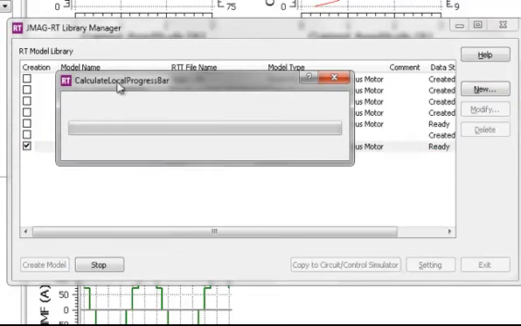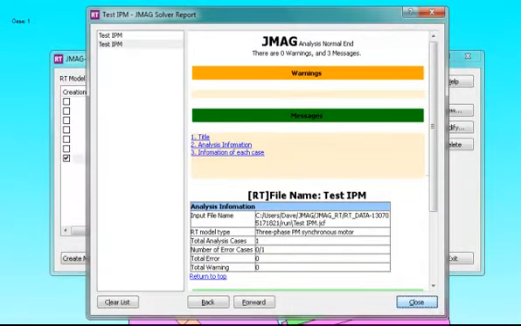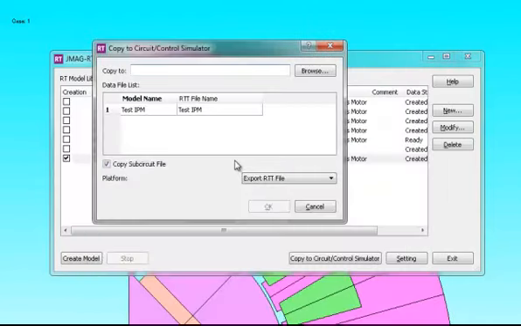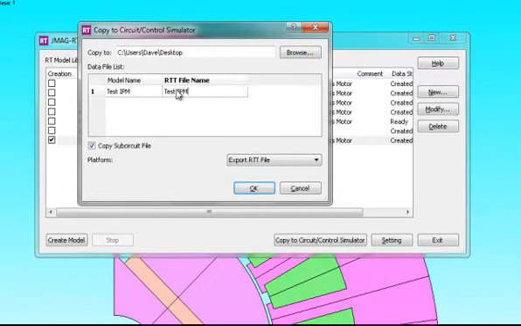And now, what's going to happen is it's going to go through and start crunching the numbers. So at this point, the model runs, and we can see that we get through the analysis and we have no warnings and a few messages, but effectively that RT model block has been created. So now what we would do is close this down and then click Copy to Control Circuit Simulator and export the RTT file. So we'll put this back on our desktop as well. And instead of test IPM, I'll call it test IPM V2. And we click OK to export that RTT file.